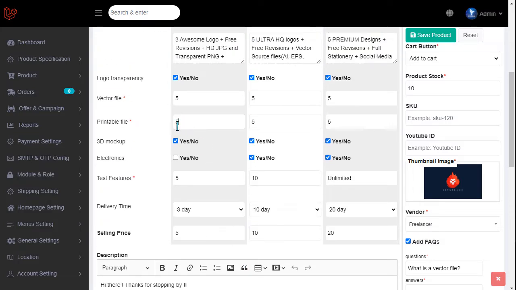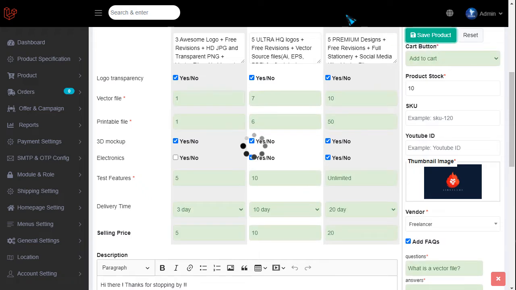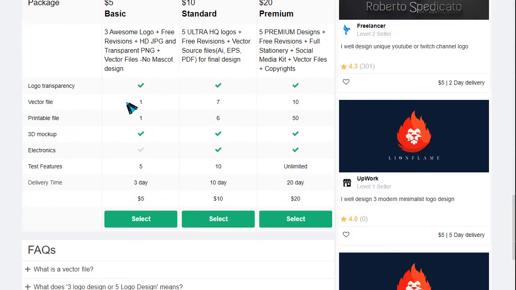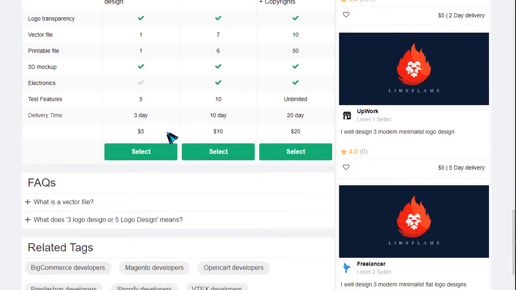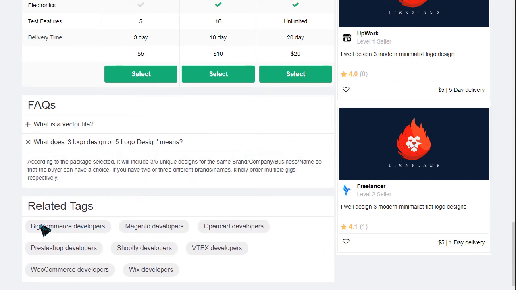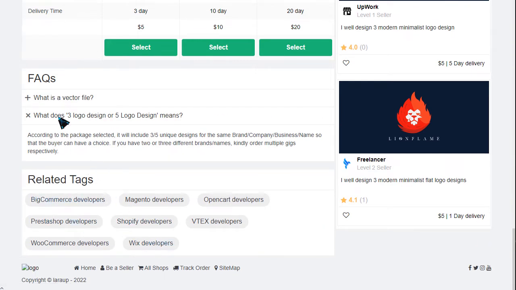You can just change 1, 4, 7, 6, 10, 20, 50 and go back to the front. See, the change is already updated, you can easily change it every time. So this one for facts, I added 2 facts, and also for related keyword.